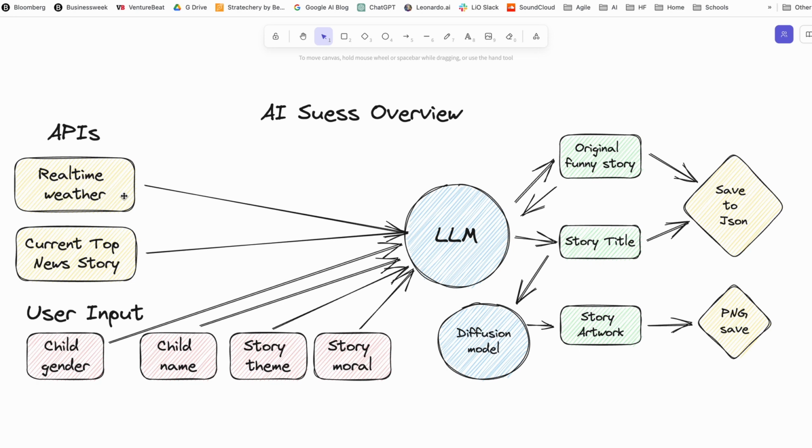We're going to grab real-time weather information and the current top news story, and feed that into our LLM. It'll write an original funny story for us. We're going to feed that back into itself, and it'll come up with the story title. Then we're going to take the story title and feed it into a diffusion model. It'll create the artwork or the cover for our children's book. We'll save that as a PNG, and we'll save the story and the title as a JSON file.